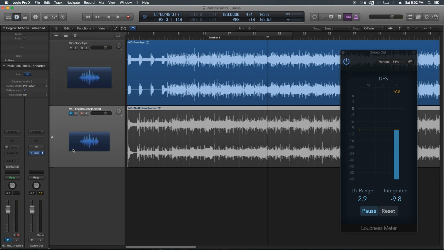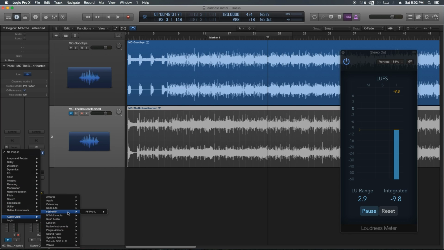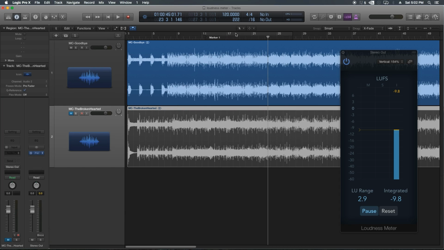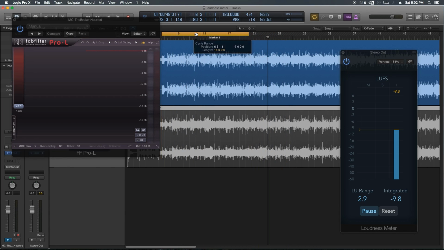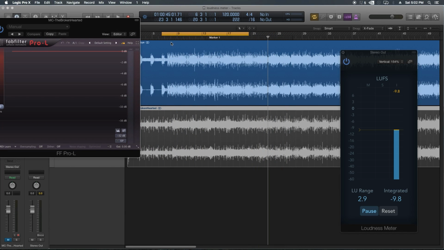Now I'm going to put a different limiter on my other track, and we'll match the loudness of the second track to the first one. So let me just throw the Pro L back on here. I'm going to select a range to meter as well. I'm sort of skipping the intro of the song because there's a lot of little dips and things like that. I just want to get to the loud part of the song, really.